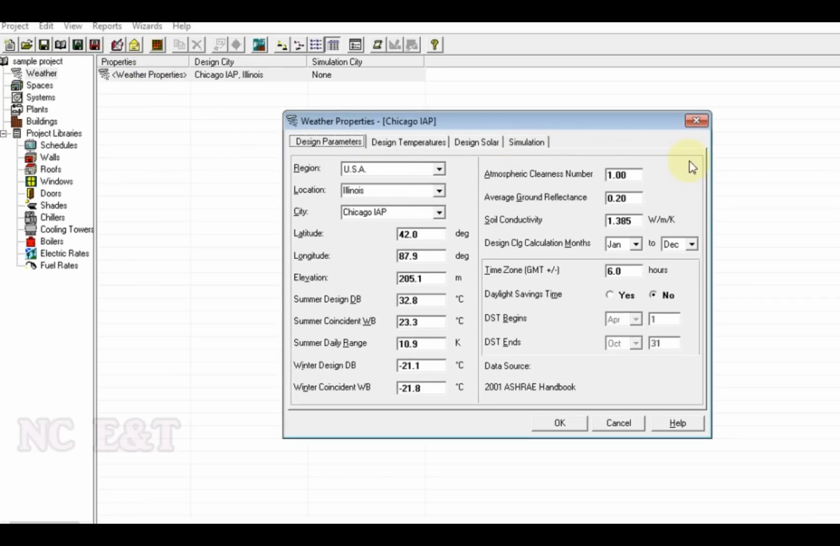In weather we will select the region. For our study we will select the region Middle East, the country Saudi Arabia, and let us select the city Riyadh. Now after selecting the city, as the ASHRAE handbook is built into this program, it automatically selects all the design conditions as per the area we have selected.